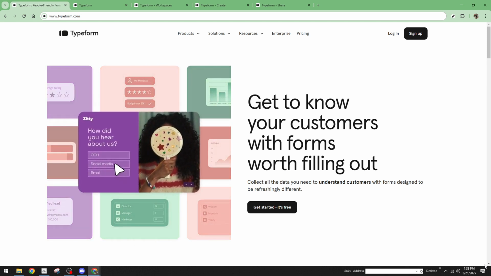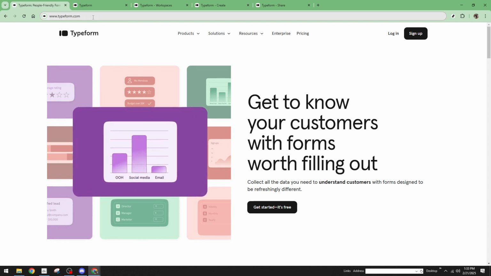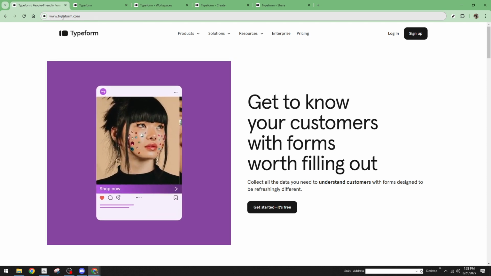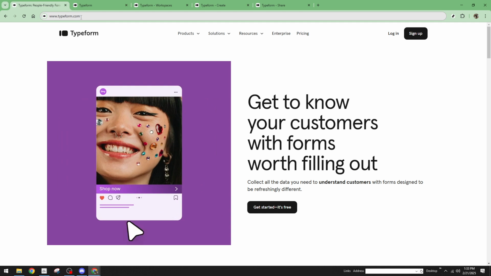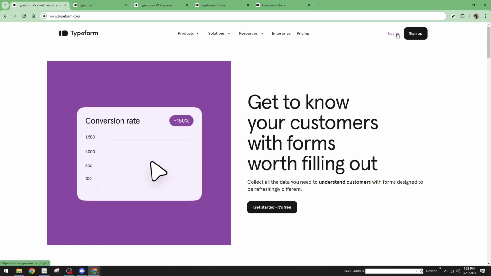First, you'll want to open up your preferred web browser and head over to the Typeform's official website. That's www.typeform.com if you're typing it directly into the address bar. Once you're on the homepage, take a look at the top right corner. There you'll find the login button waiting for you. Go ahead and give it a click.